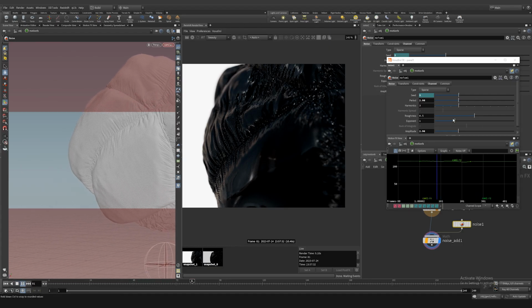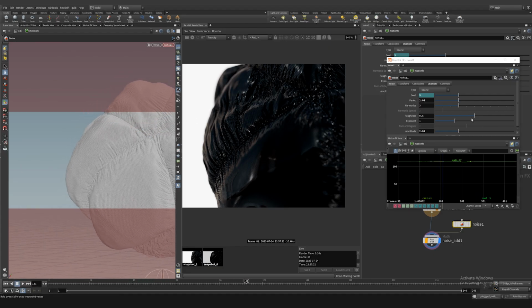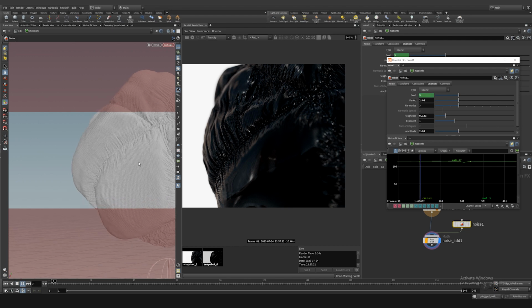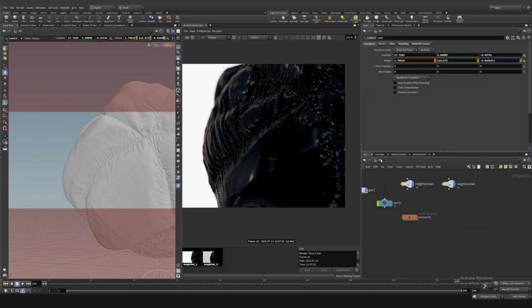And reduce the roughness a little bit. You've got a little bit of camera movement like that. Maybe we should make the amplitude a little bit smaller so that the camera movement is a little bit smoother. I think that's enough. Let's disable time shift.